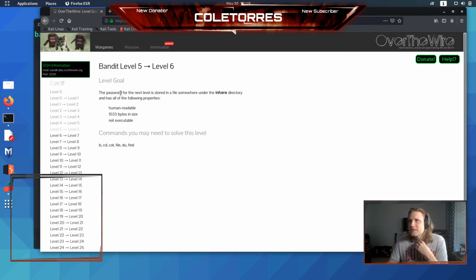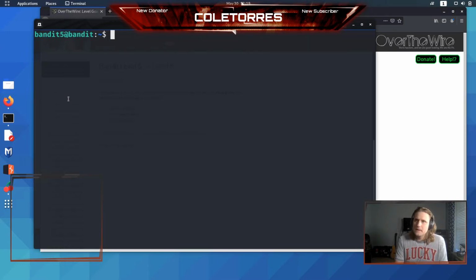All right, so the password for the next level is stored in a file somewhere under the inhere directory. It has all the following properties: human readable, 1033 bytes, non-executable. Okay, so it's in the inhere directory. We know that. So we will cd to inhere. Probably should have checked to make sure that's where it was. It is there, okay. So we're gonna ls, and I'll do -la.